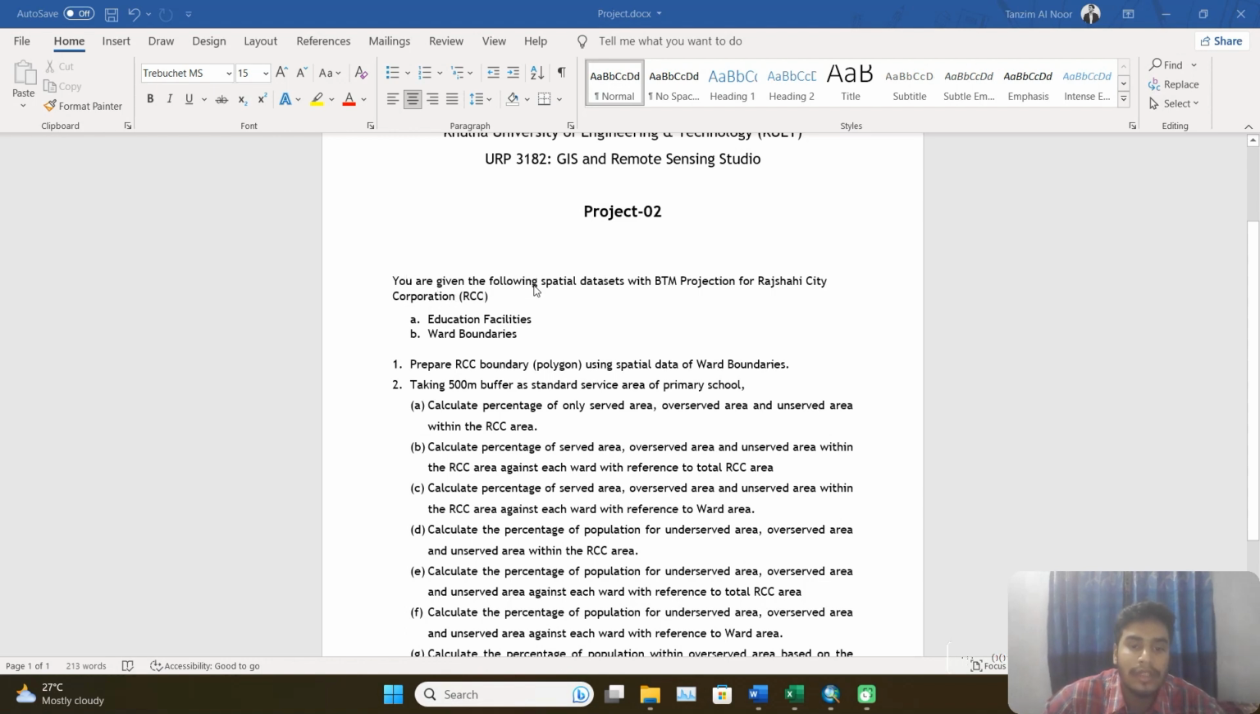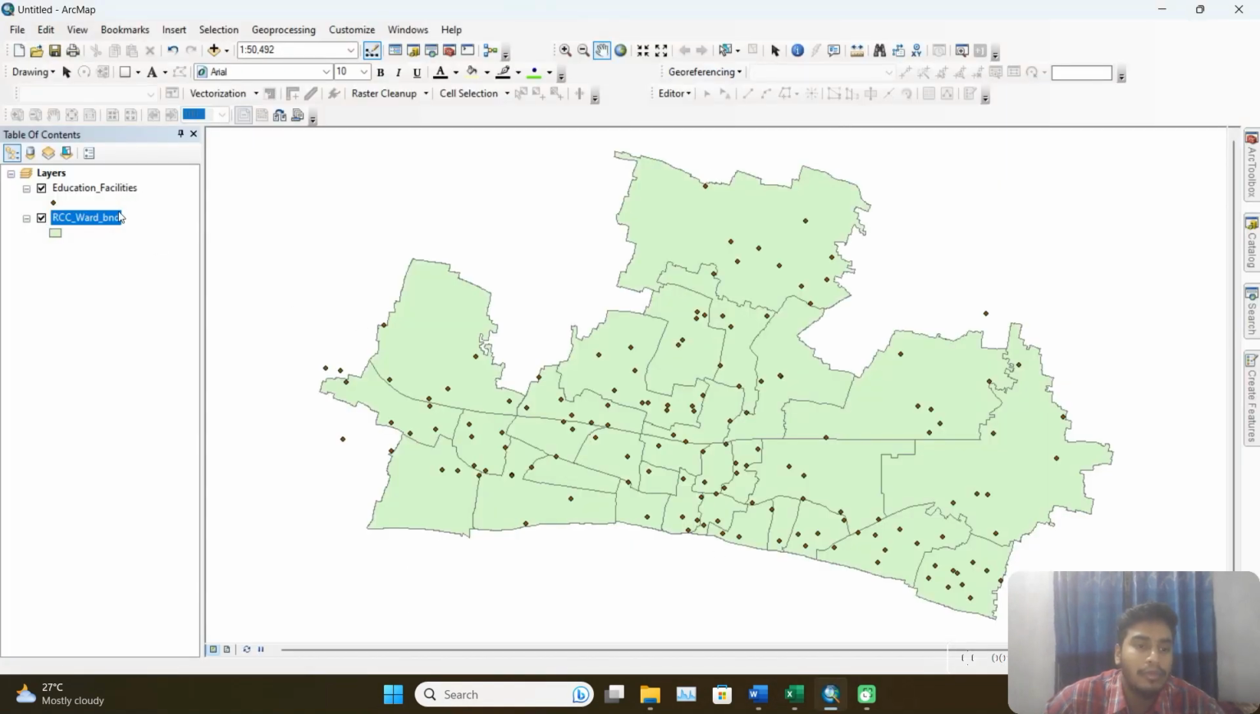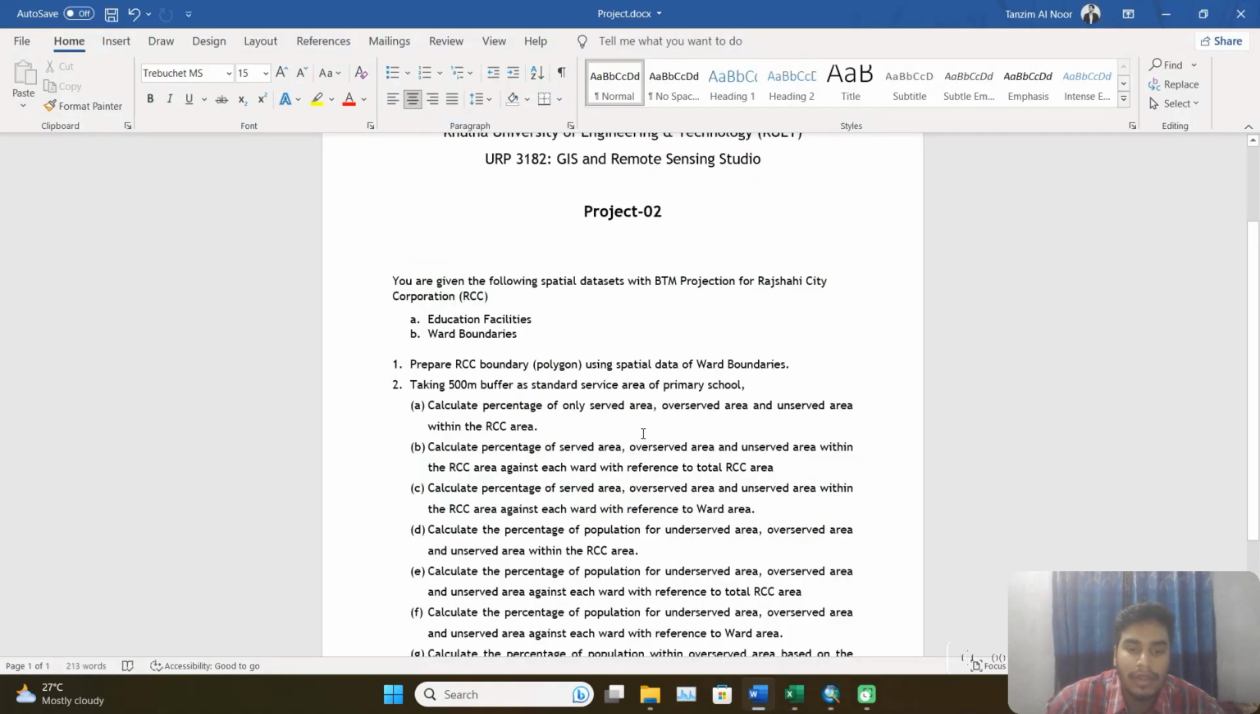Here we are given a spatial data set for Rajshahi City Corporation, which includes education facilities and ward boundaries. In ArcMap I have added the data here, and we can see the ward boundary and the educational facilities. Our first question is: prepare RCC boundary using spatial data of ward boundaries. So what does this question mean?